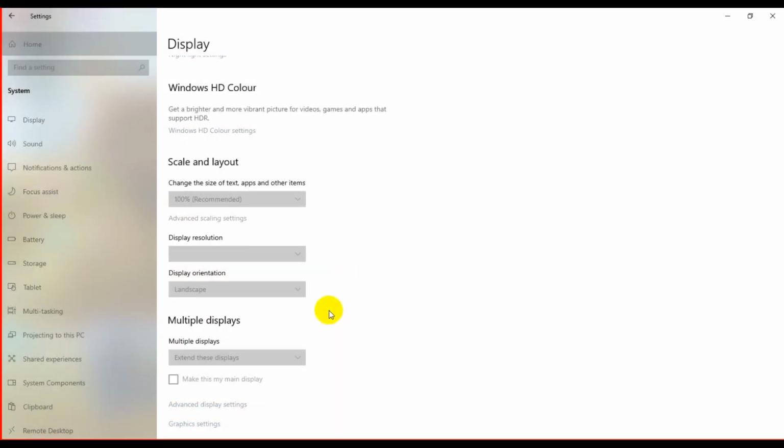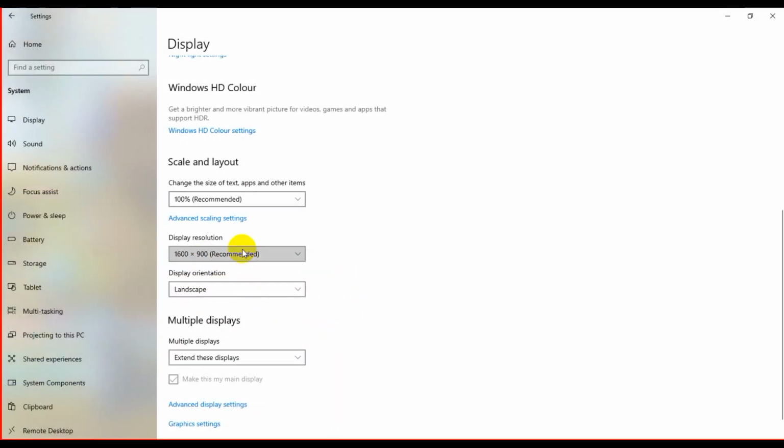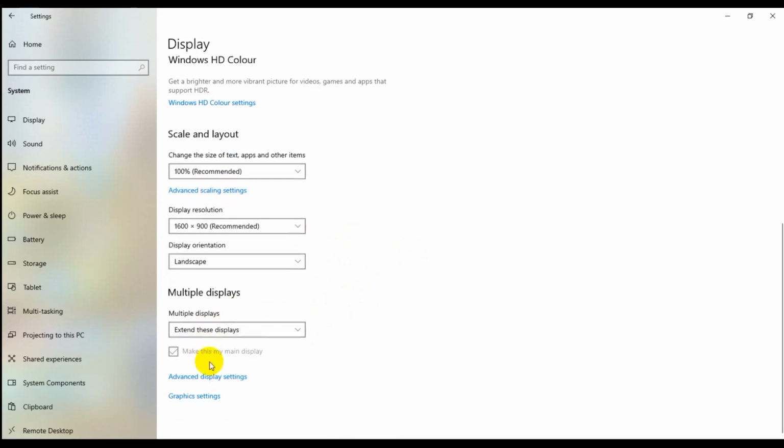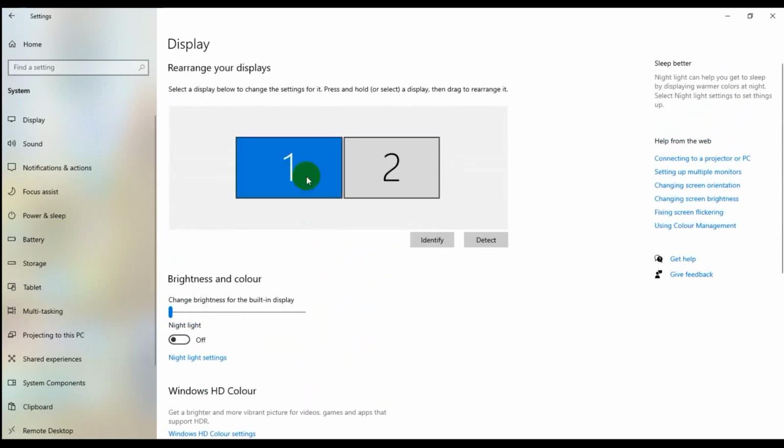So guys, now keep the change, and you can select the resolution 1600 by 900. Okay, recommended settings, and scale layout 100% recommended, and now it shows monitors 1 and 2.